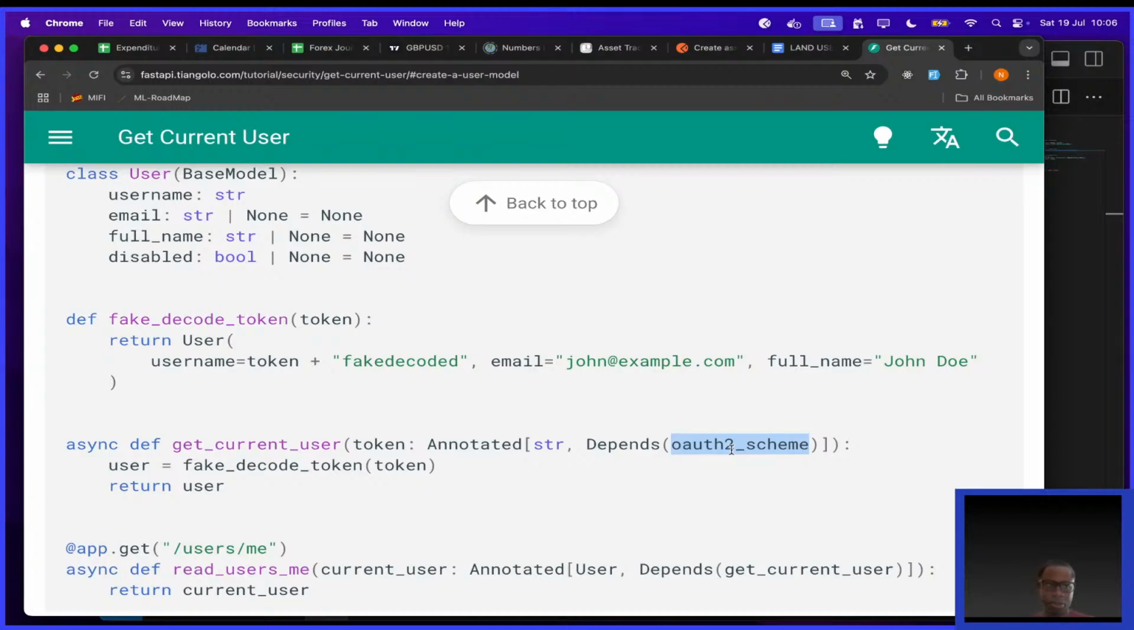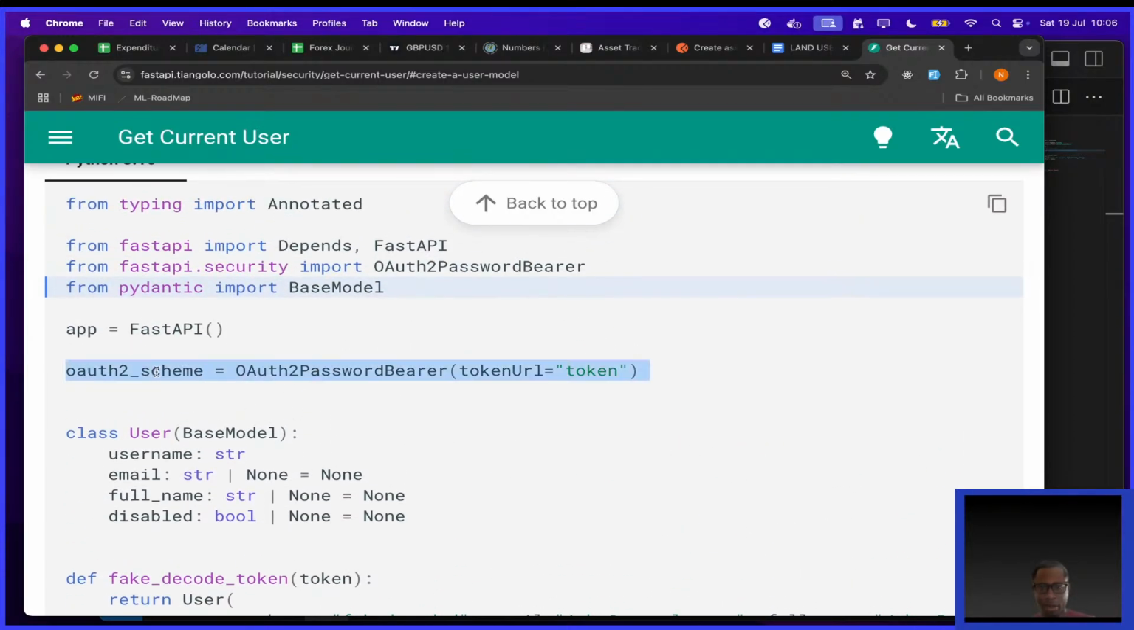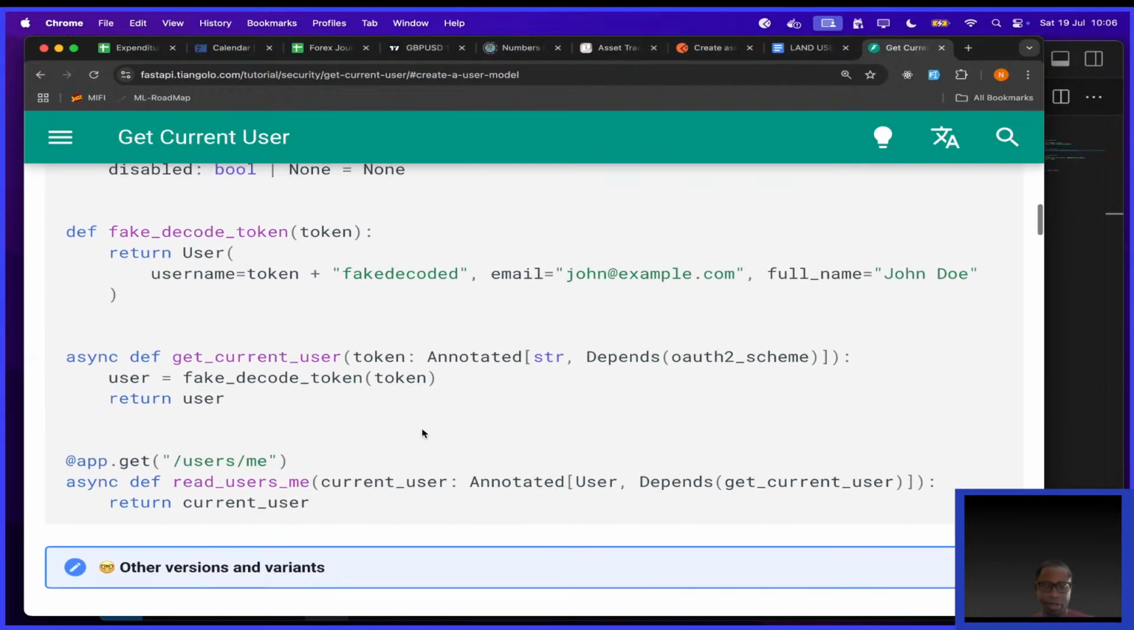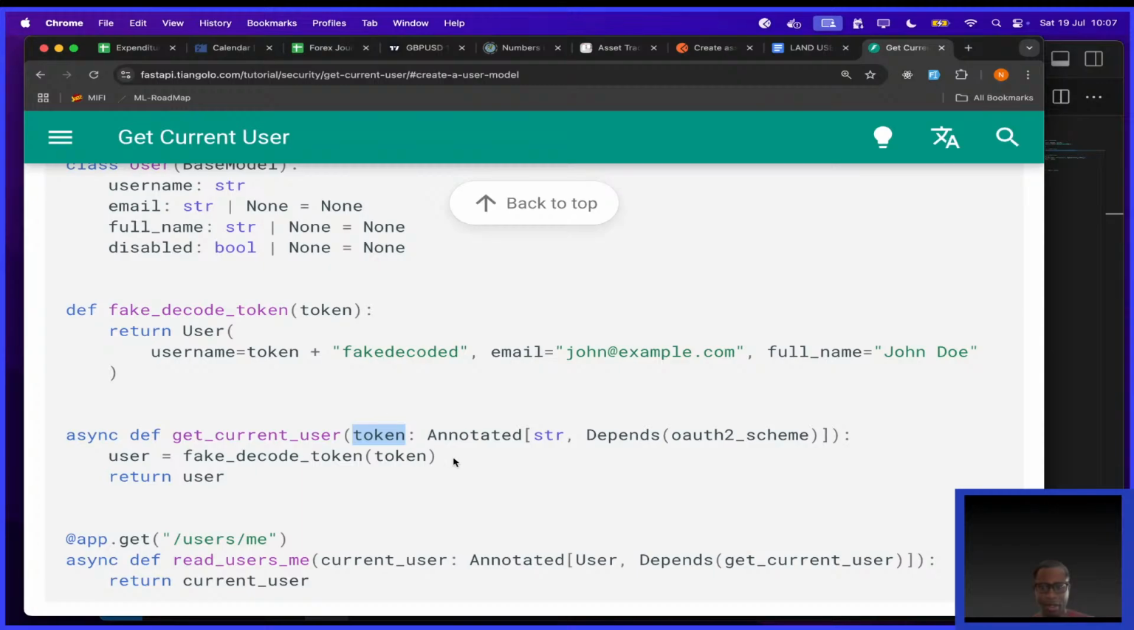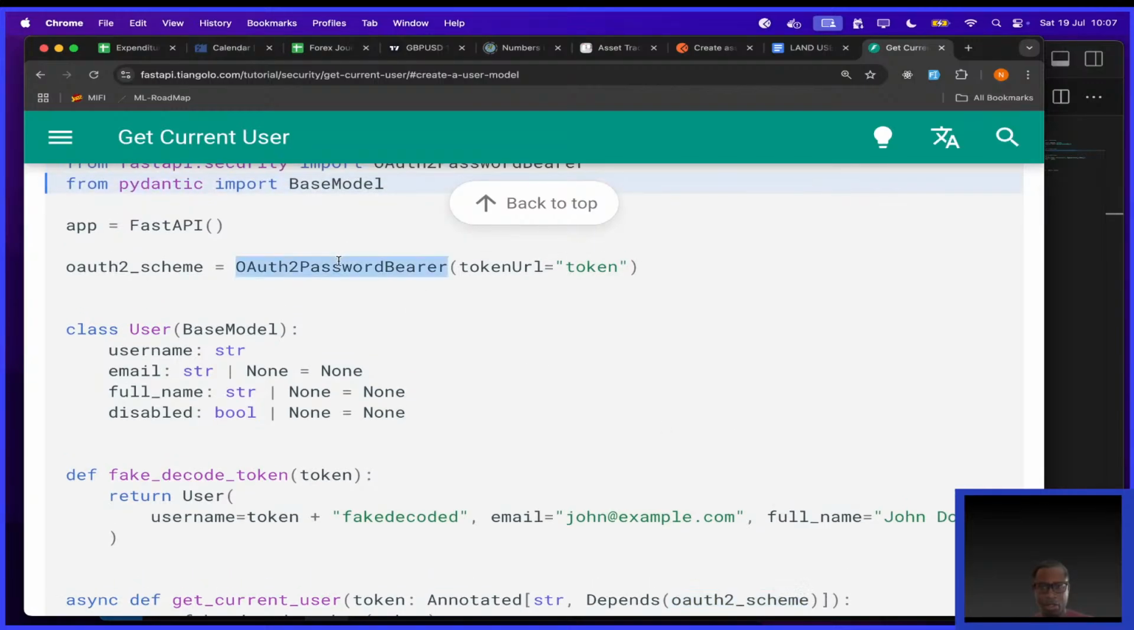So the OAuth2 scheme is what is responsible for giving us the token, okay. This OAuth2 scheme, which is defined up here, which is our authentication mechanism, is what gives us the token. And then right here, we now use this function fake decode token, which accepts a token, and this token is got from this variable here. But again, that one is got from our dependency, which is the OAuth2 scheme, which is right up here, okay.